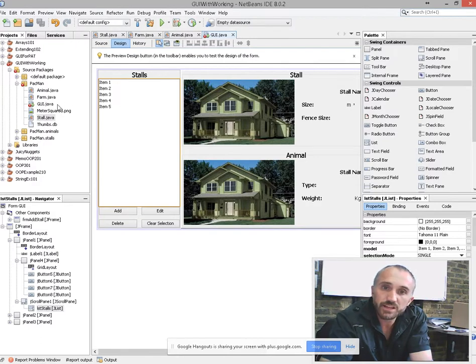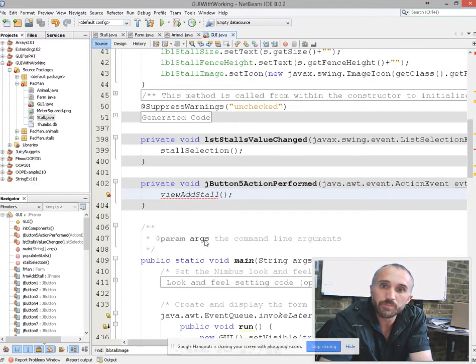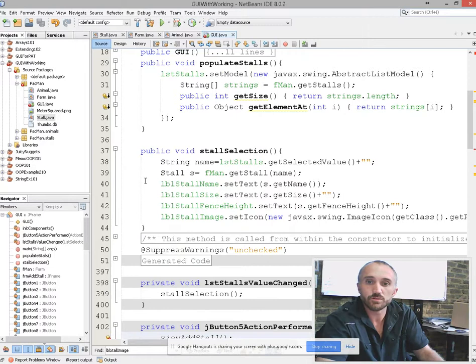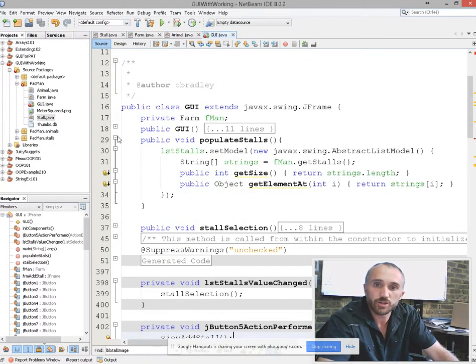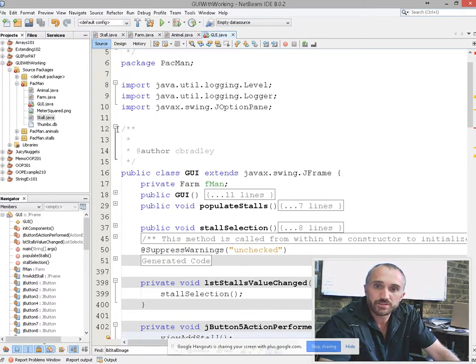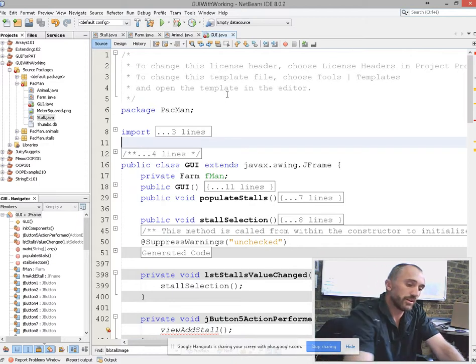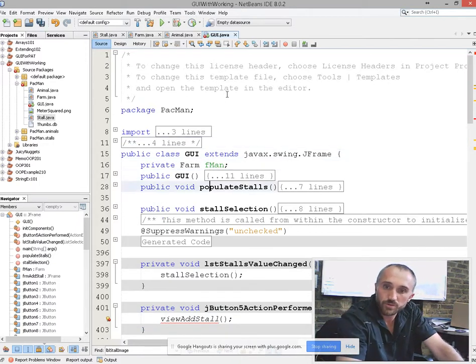Now, when we go back there, we're going to code the view add stall. So let's minimize these other ones. I think there's an option of collapsing all, but I don't remember where that is. So I'm going to say public. Oh, am I inside the class? Not even inside the class. That's not cool.